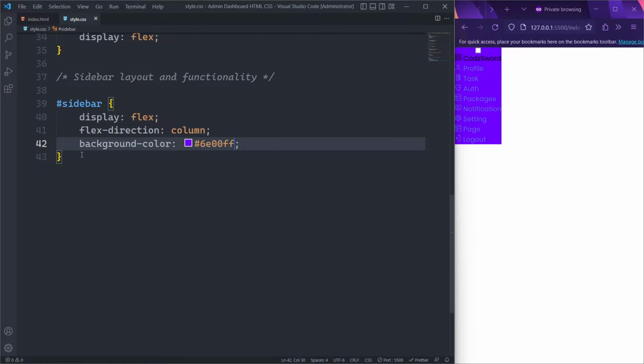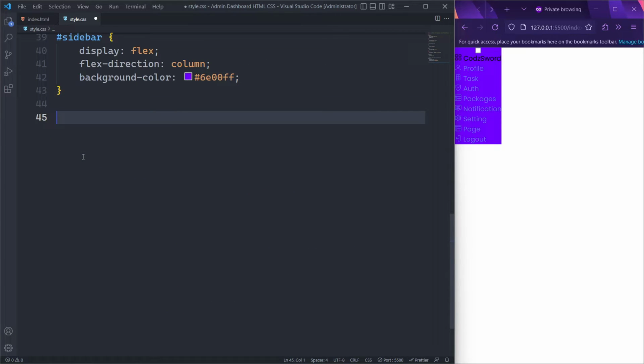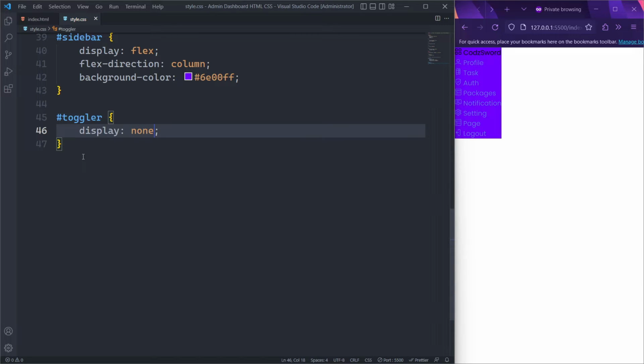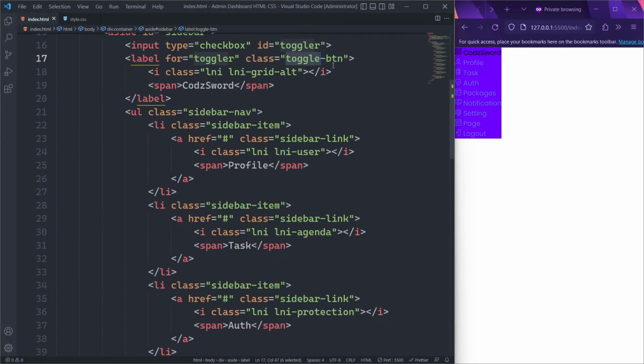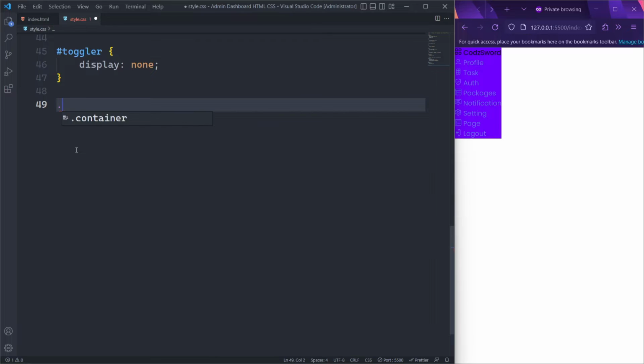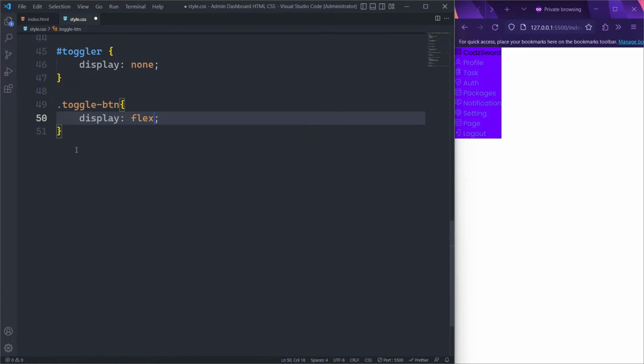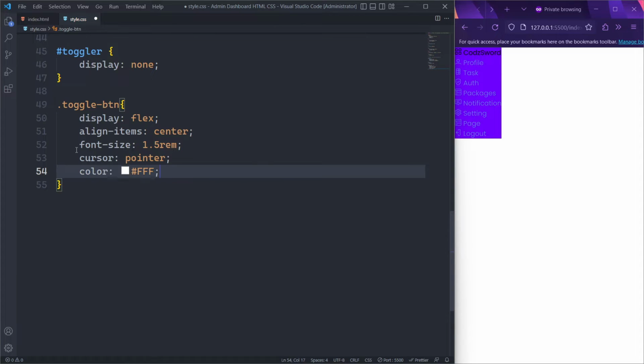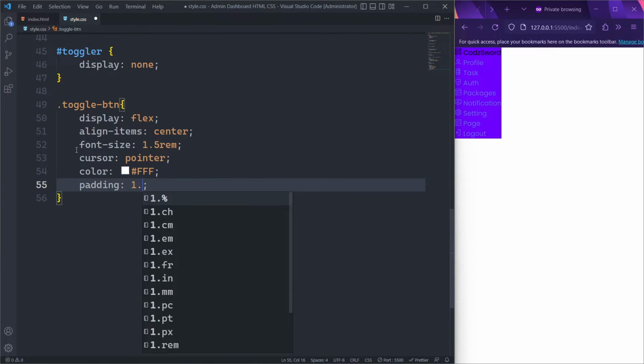The checkbox input element with the ID toggler is hidden from view, as its display property is set to none. Despite being hidden, the checkbox is still fully functional and can be toggled by clicking on its associated label element. The toggle BTN class associated with the label element will be displayed as a flex container with centered items. The font size will be set to 1.5 rem and the cursor will be displayed as a pointer. The text color will be white and the padding will be set to 1.5 rem.